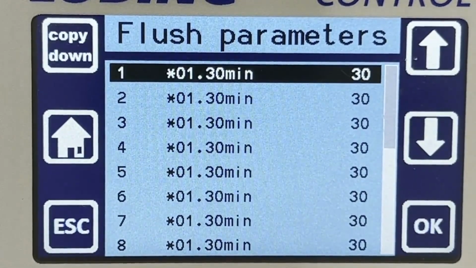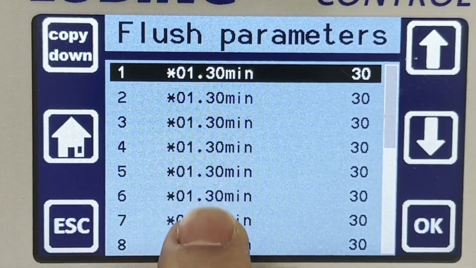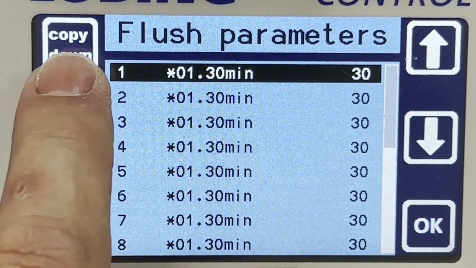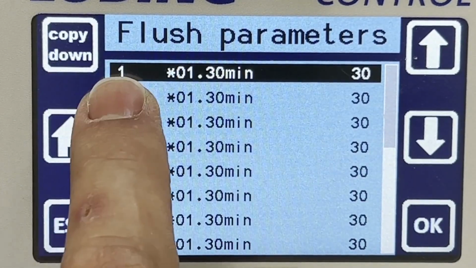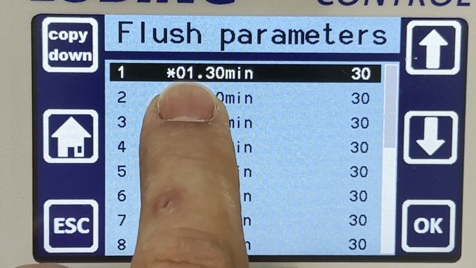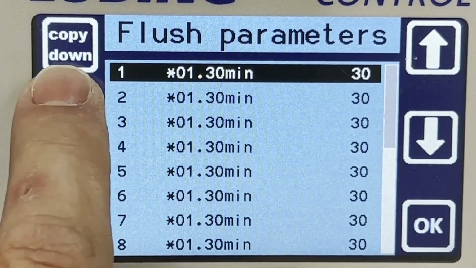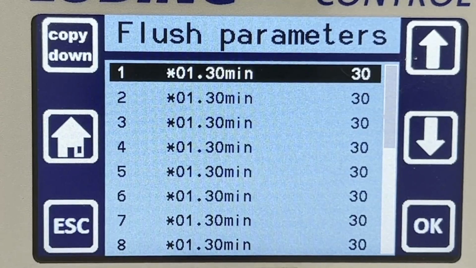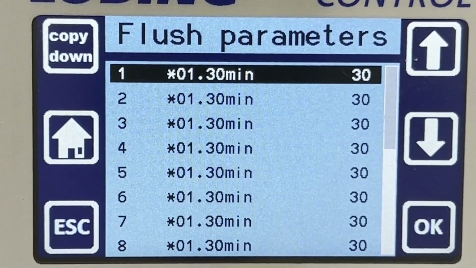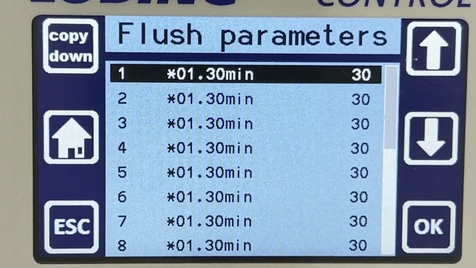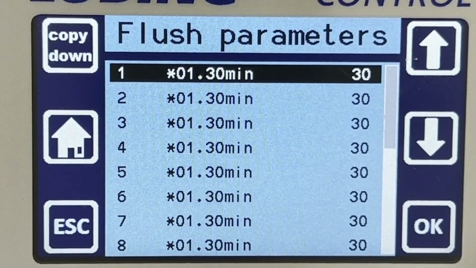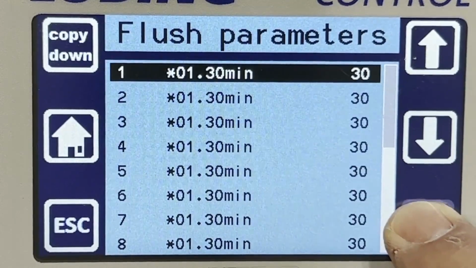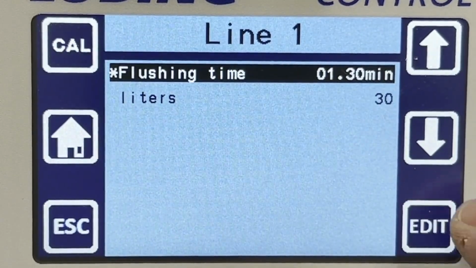Now you can set each of these individually, or with this copy down feature, you can set the one at the top, give it a value, and then press this copy down and it will transpose that value. So typically you would want to flush each drinker line for the same amount of time. Now there may be some exceptions, but in this case, we're going to assume that we want to run them all for the same amount of time.